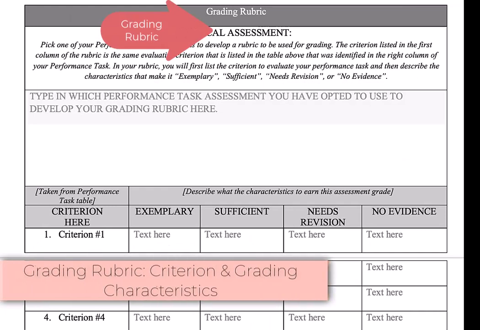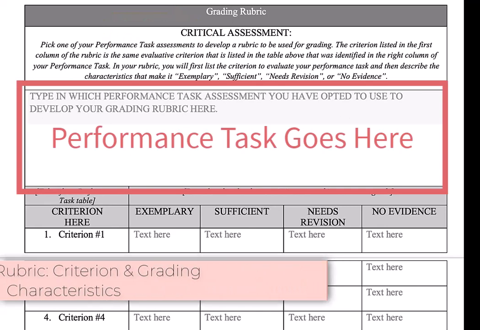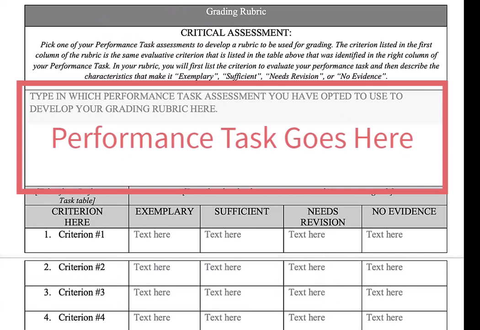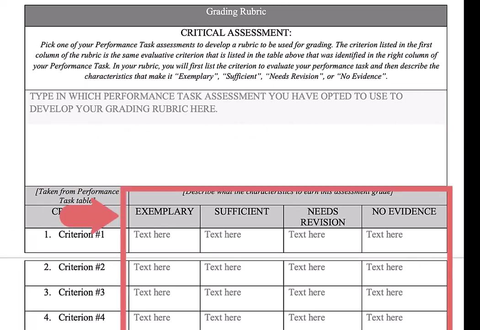The final stage is the grading rubric. Here you will create a rubric which is criteria-based to help evaluate one of the performance tasks that you want the students to master. In the left column, all of the criteria is listed, and to the right of that criteria is the performance levels. Here you will list the characteristics and descriptors that are needed to score either exemplary, sufficient, needing revision, or no evidence of mastery.